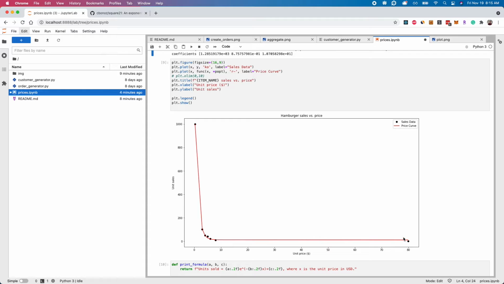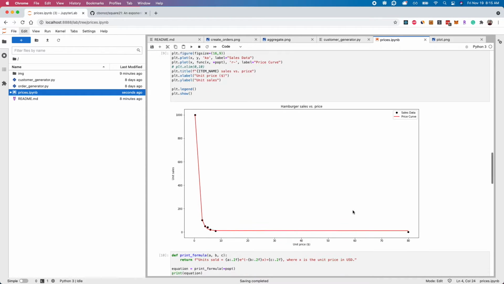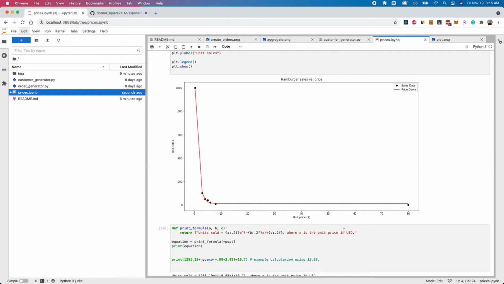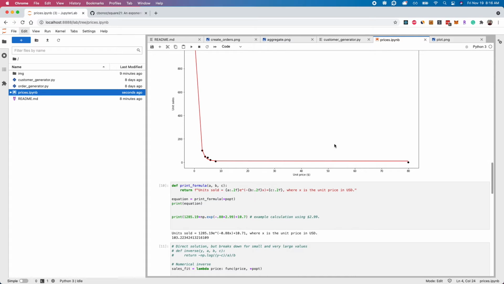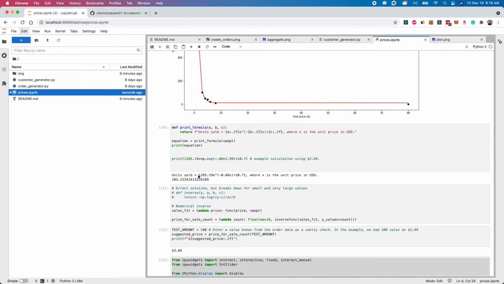These two are outliers because in theory, you could set the price at infinite and your sales should be 0, and you could also set the sales at infinite and the price would have to be 0. But we don't want to use those boundary conditions because it doesn't actually fit for numeric models. So we just take an approximation. And if we printed that formula for the case of hamburgers, we end up with something like this.